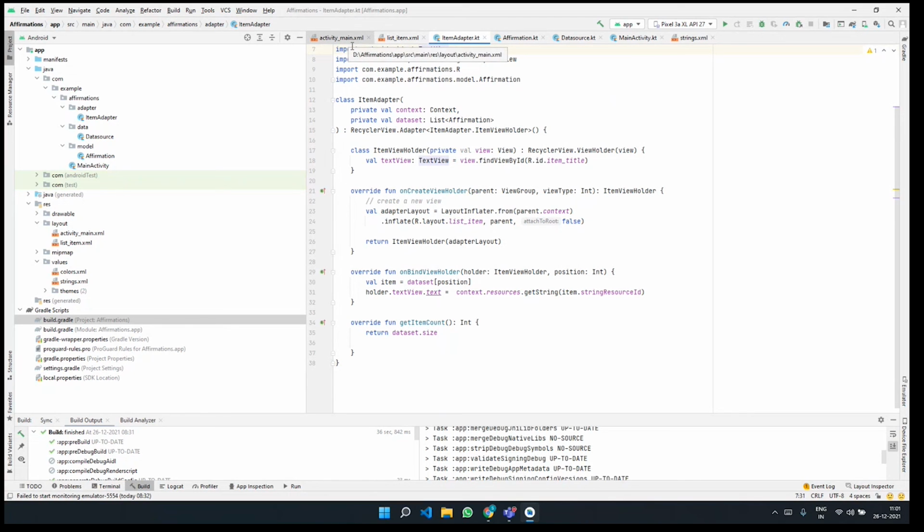What it does is it goes to the activity main and searches for the element with the ID item underscore title, and it finds that view. R here stands for resources, and ID is the ID number that is generated for each and every component that we are referring to. And then we have the onCreate view holder, onBind view holder, and get item count. We discussed get item count while we were discussing the slides, so we saw what get item count does. These are some of the functions that are included when we consider the adapter.